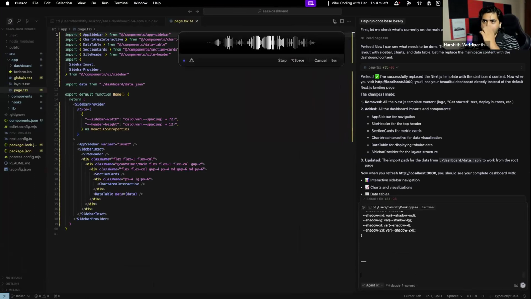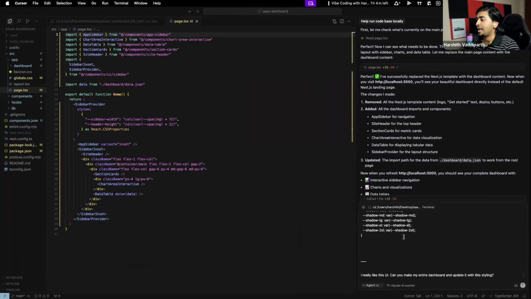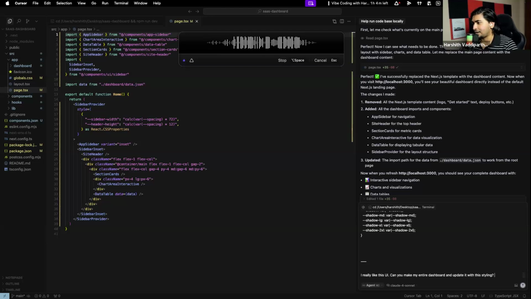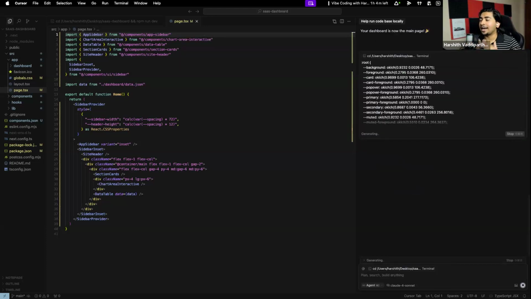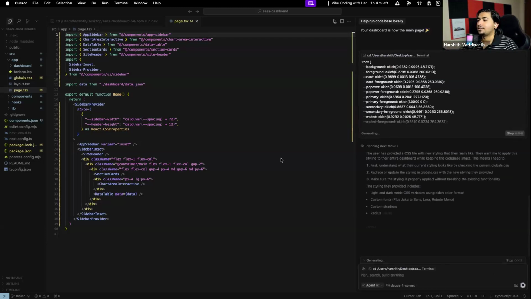I really like this UI. Can you make my entire dashboard and update it with this styling? And also one more important thing that you'll have to ask it, if you're doing a large scale entire revamp, you're just supposed to say, make sure you keep my code base intact. You're only supposed to work on the styling itself. Done. Right now, again, you're isolating it. You're trying to narrow it down. You're trying to narrow down the problem as much as possible. And that's the best way. That's when the code works the best.